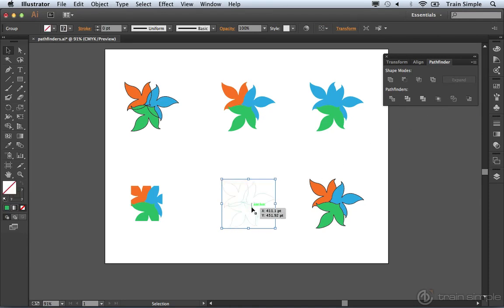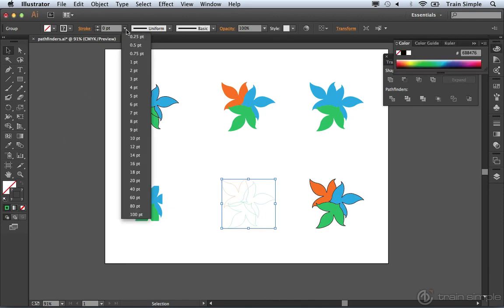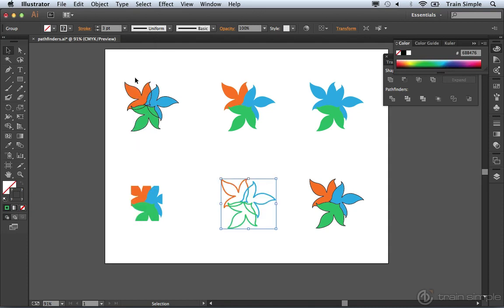It's kind of hard to see here, but as you mouse over these paths, you can see they're all independent paths. And right now we don't have a stroke assigned to it necessarily. So what we want to do is select the stroke swatch, and all we have to do here really is increase the weight of the stroke. So if I choose 3 points, you'll notice that the stroke now takes on the fill color attributes. But again, we have really 6 independent shapes here.